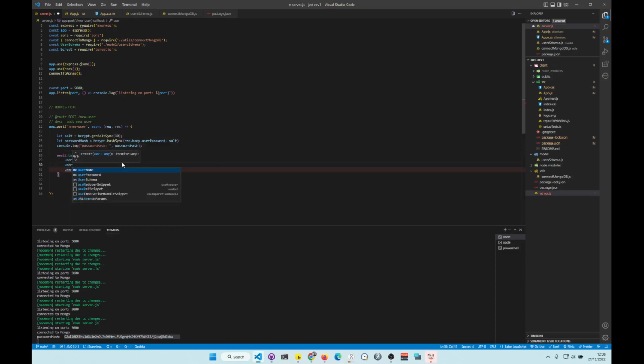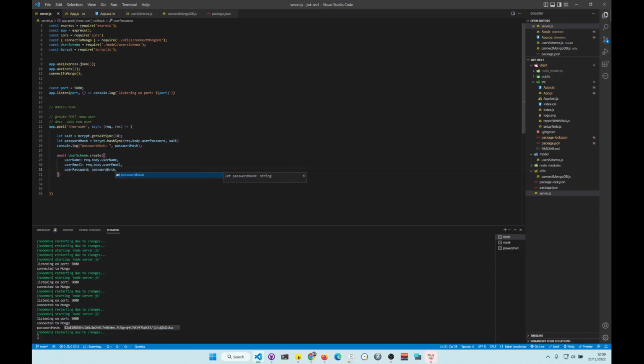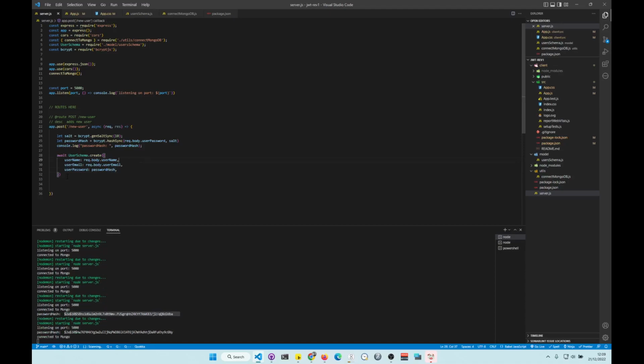Then user email is going to be request body user email. No, password is going to be our hash. Password hash. Okay, so this should register the user. That's what it should do.